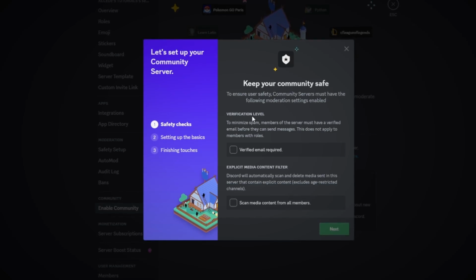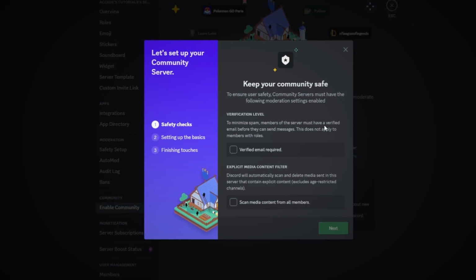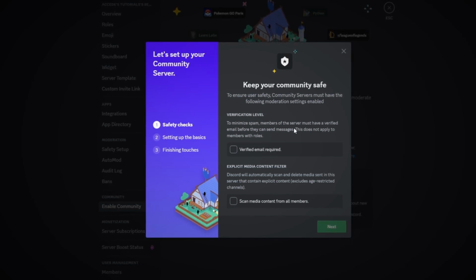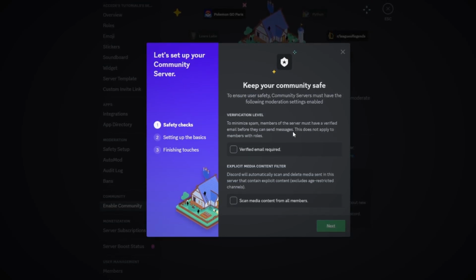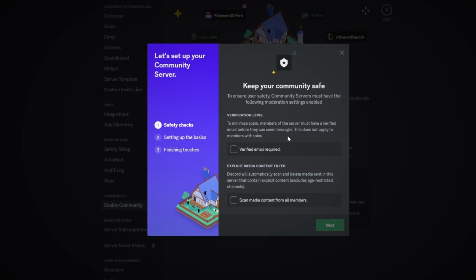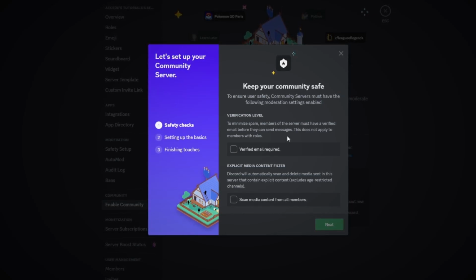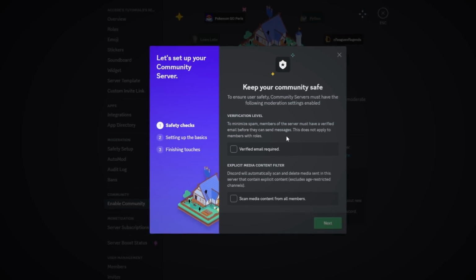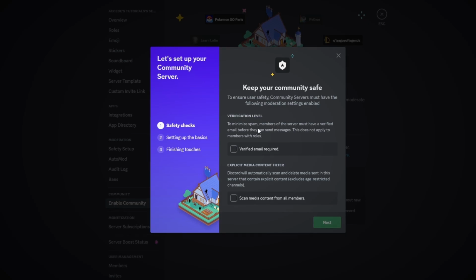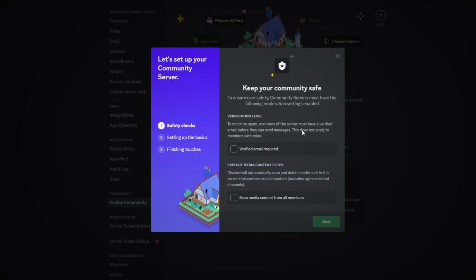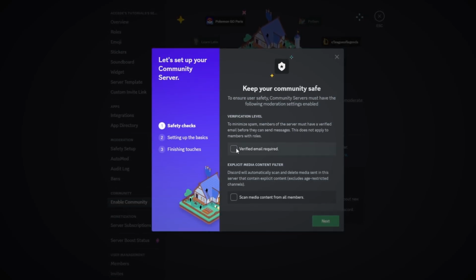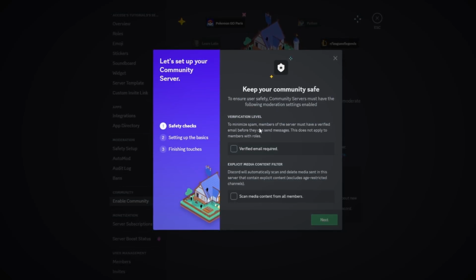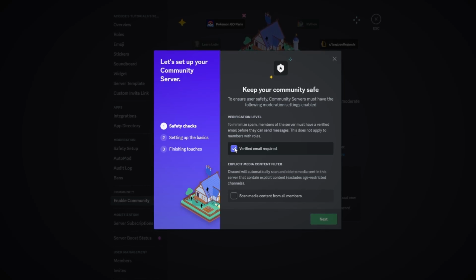It says that to minimize spam, members will have to have a verified email before they can send messages. This does not apply to members with roles. So if you have an auto role when someone joins, this will not apply to them. But if you don't have an auto role and people join without a role, then the member will have to have a verified email on their Discord account before they can send messages. And by the way, this is required to make your server a community server, so it will be required to use Discord onboarding. So we'll enable that there.